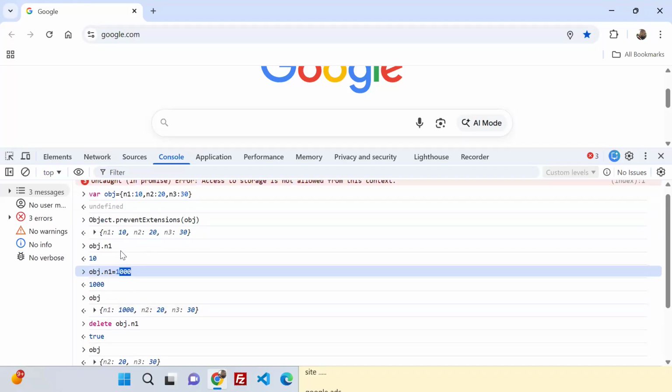Understood? Now tell me the difference: freeze, seal, and prevent extensions. Freeze: prevents insert, update, delete. Seal: it prevents insert and delete. Prevent extension: it prevents extension, which means it prevents insertion only.